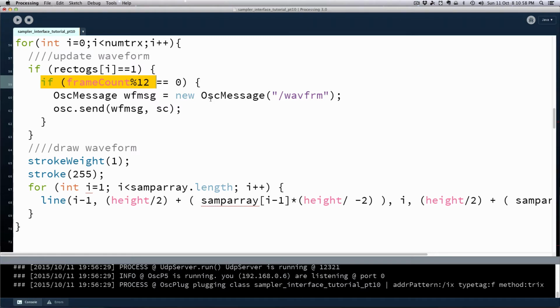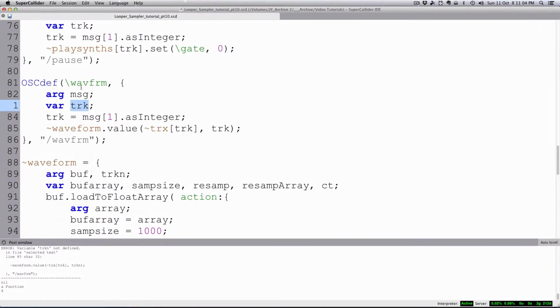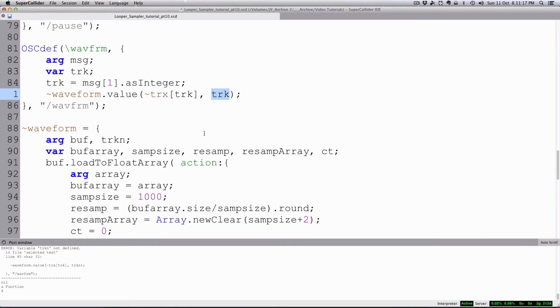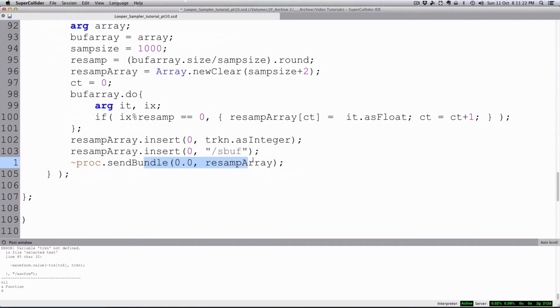And in order to update that for that track, we have to add, remember that bit of data, which is the track number, which we updated a couple of tutorials ago. It's expecting the track number as message 1. And then it's going to update our function. It's going to call this function waveform with the buffer and the track number. So it's looking for the buffer and the track number, and then it's going to resample it and then send it back to us as this resampled array.